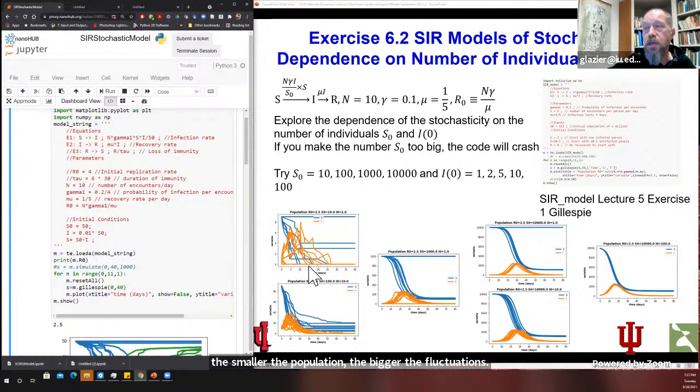In these simulations, if I started with 10 individuals, I got a lot of cases where nobody got infected or a few people got infected and the epidemic stopped. With 100, I got a variety of outcomes, although in general, the infection propagated in the population. Even for 1,000 or 10,000, I had some situations where that initially infected individual didn't infect anybody else. And so the infection died out.